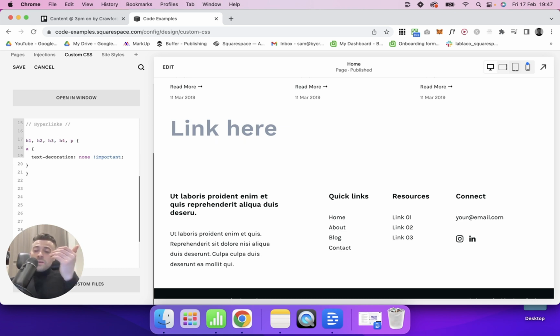Now, if you want to be even more specific, what we can do is wrap these again. Squiggle and squiggle. Then we want to say only in the footer. So let's put footer. And you can see anything that is within the footer and is H1, H2, H3, H4, or P has the effect applied to it. But anything outside of the footer doesn't.